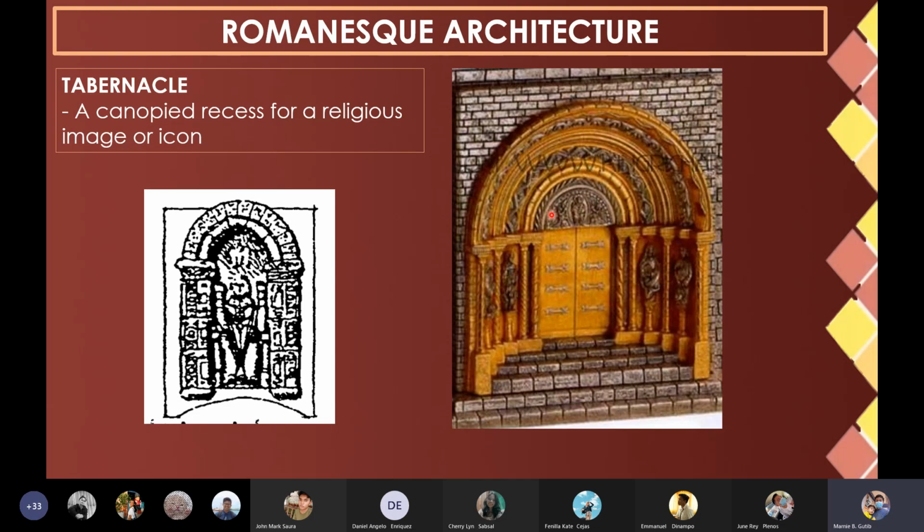If this is your tympanum, it has no trumeau. So it can be without a trumeau. This one cannot be called a trumeau. These columns right here, the trumeau is always at the middle part that supports your tympanum. This one right here, the series of arcs, is the order. And the tabernacle is this one, the canopied recess, this part right here. This is the tabernacle. Recess means it goes in a little, or a niche. The term for it is niche.